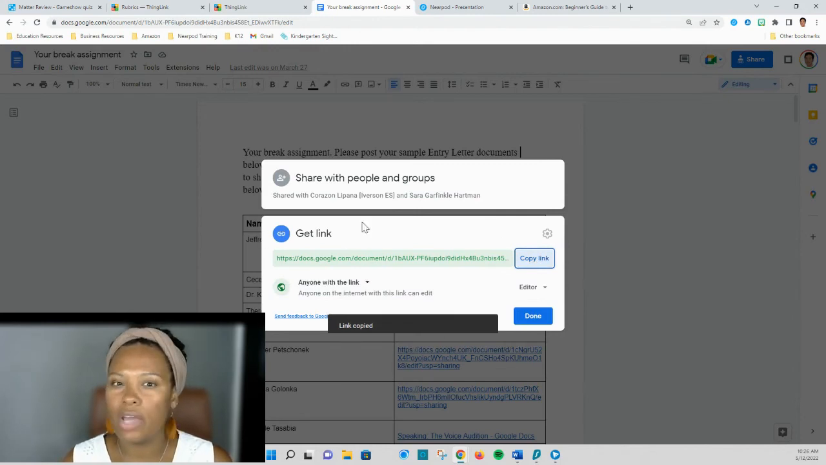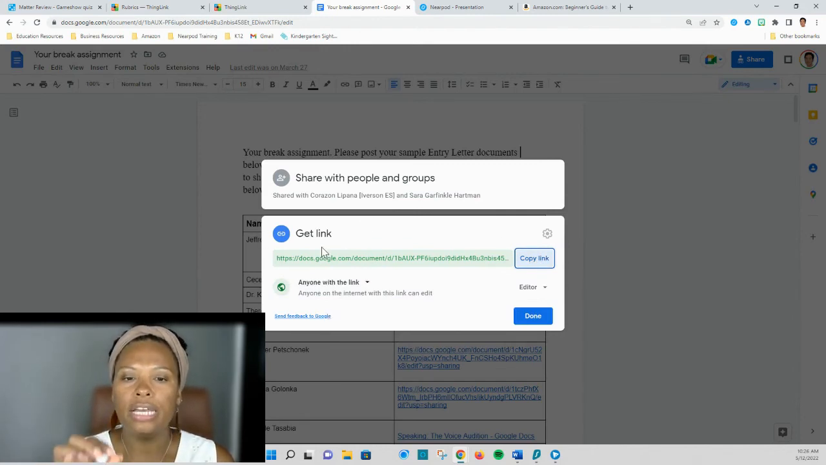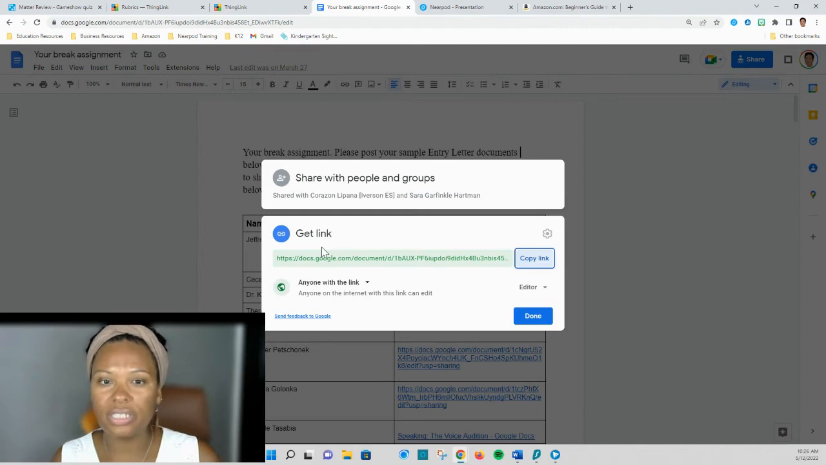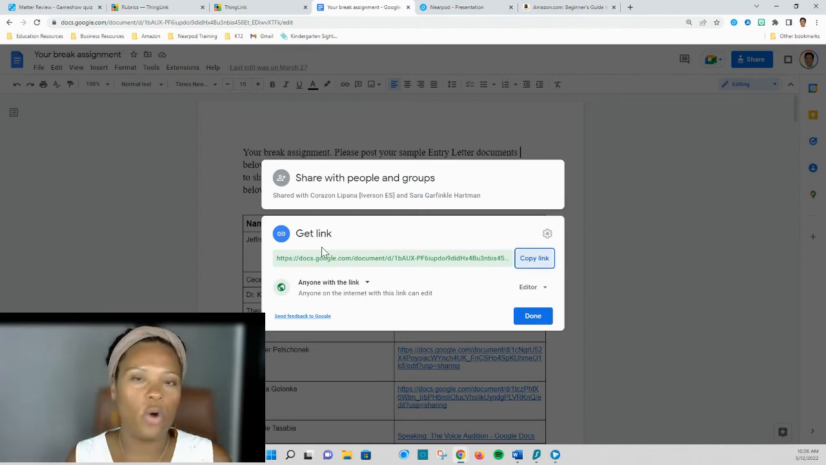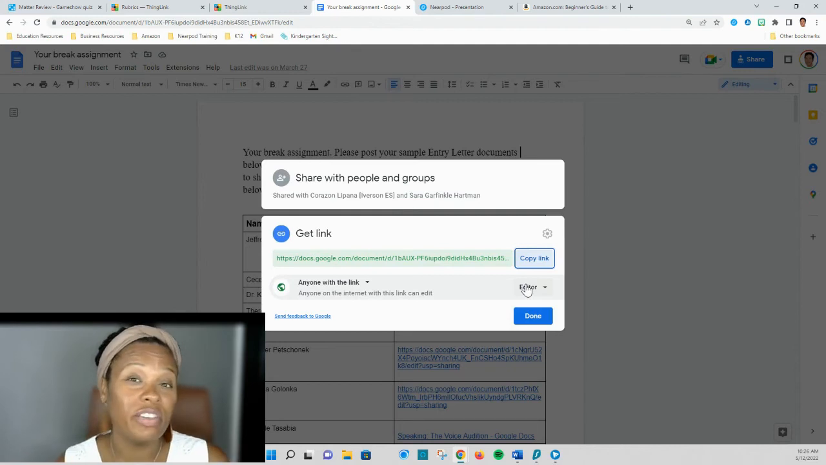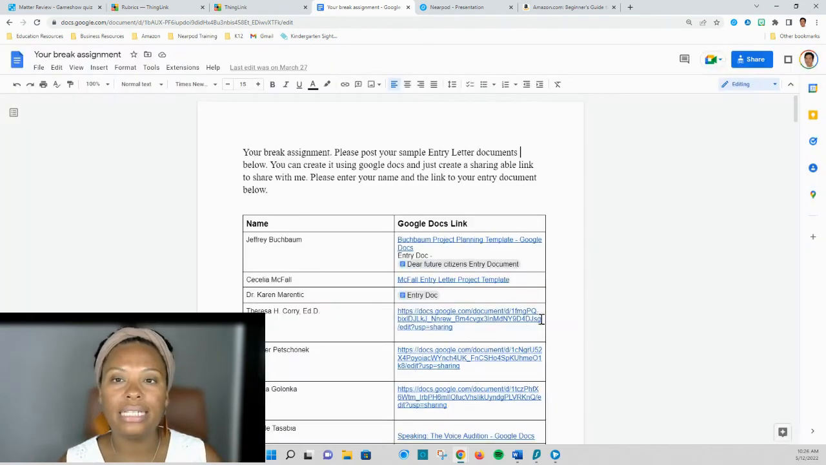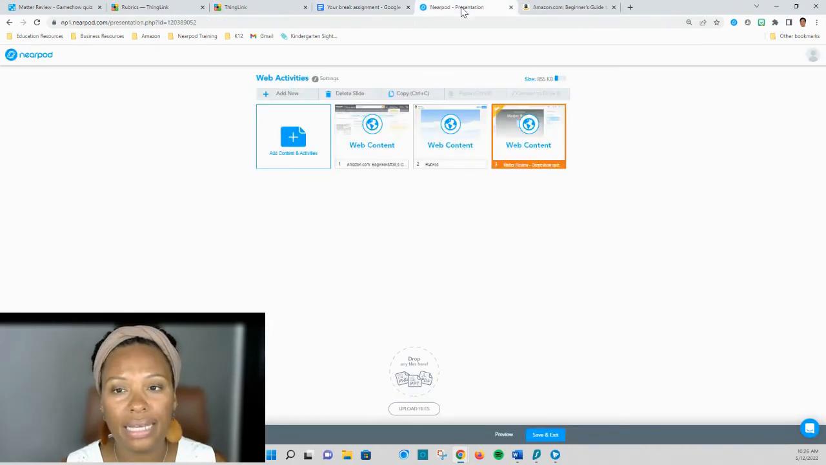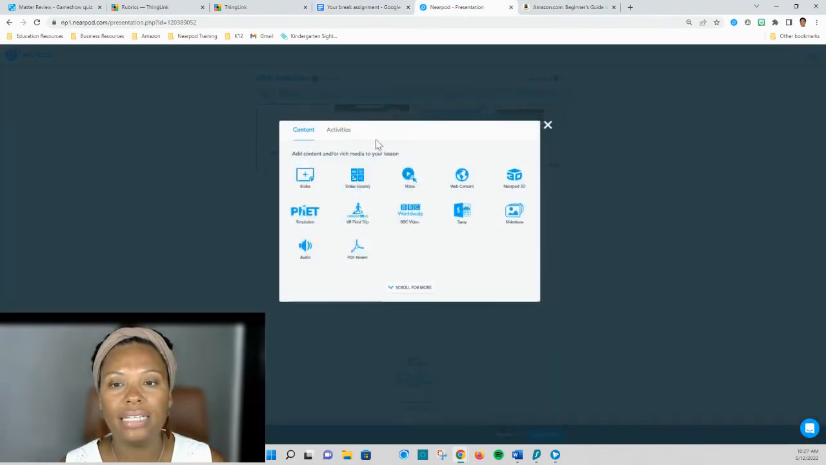So this probably is about the hardest part, is making sure you give them the right privileges. Otherwise, they're only going to be able to make comments. And then after everyone's finished, you can go back and change this link so that it's only everyone can view it. So no one can go in and copy and paste and mess things up. So I'm going to say done. I'm going to go back to my Nearpod lesson. I'm going to add this content.